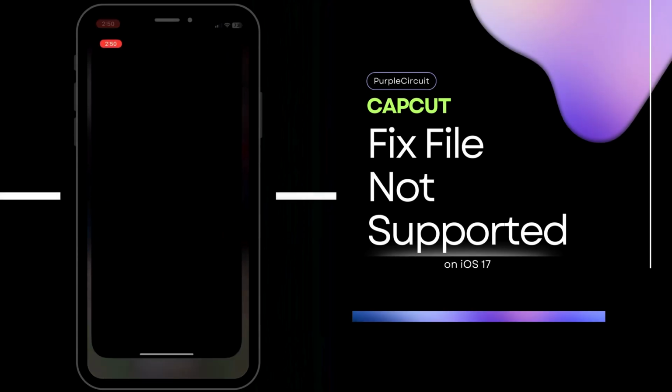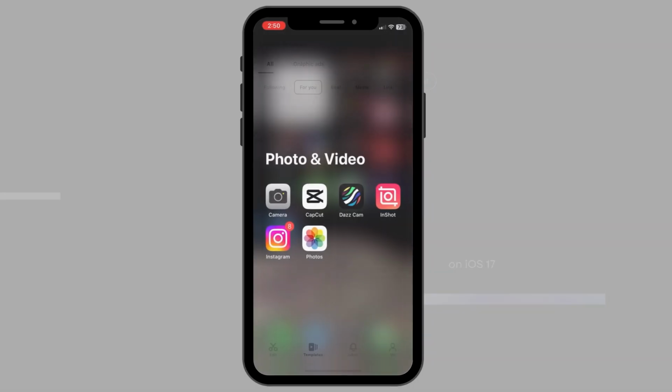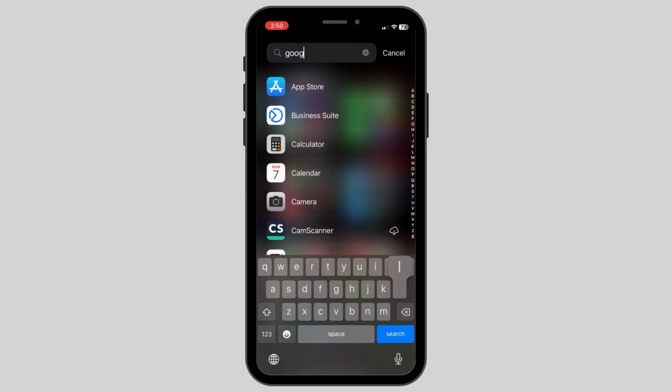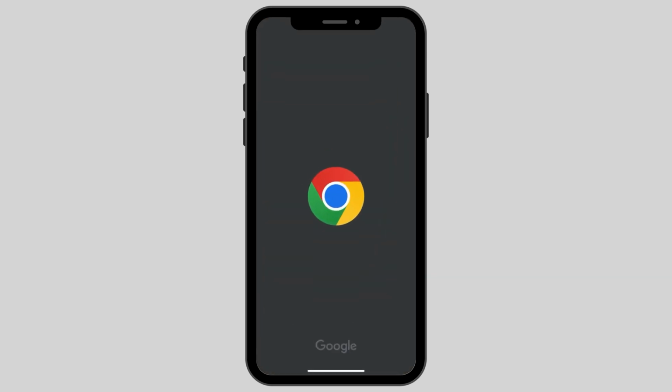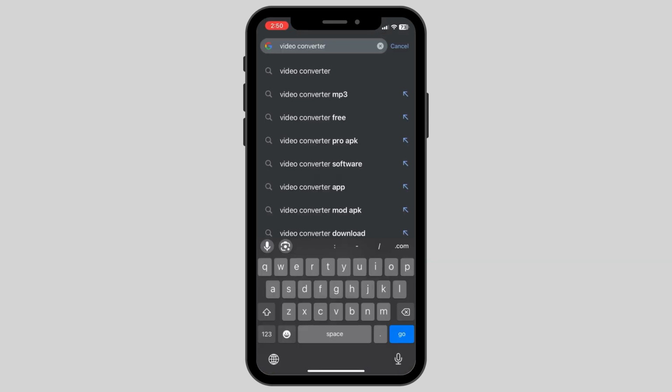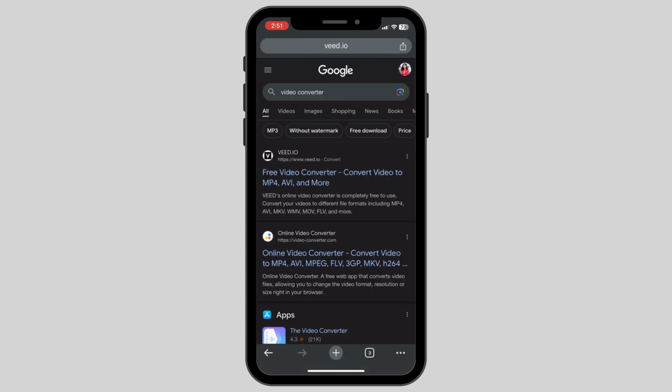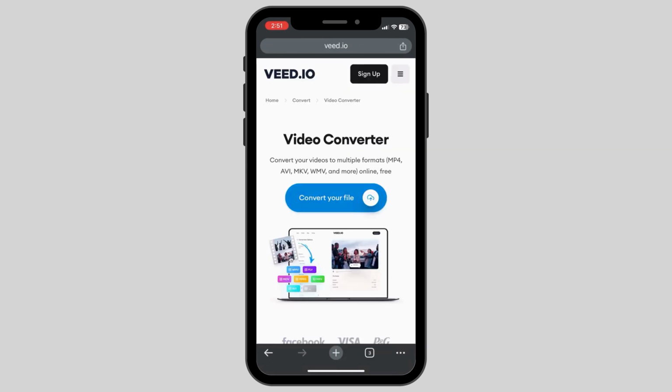How to fix file not supported on CapCut. If your CapCut is not supporting your file to edit the videos, first go to Google Chrome and then search up video converter. Once you search it up, click the first link of vid.io.